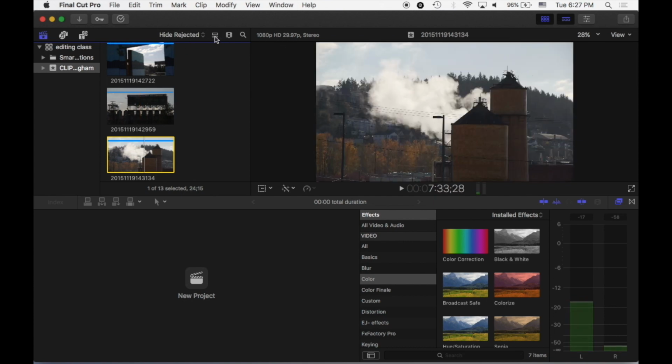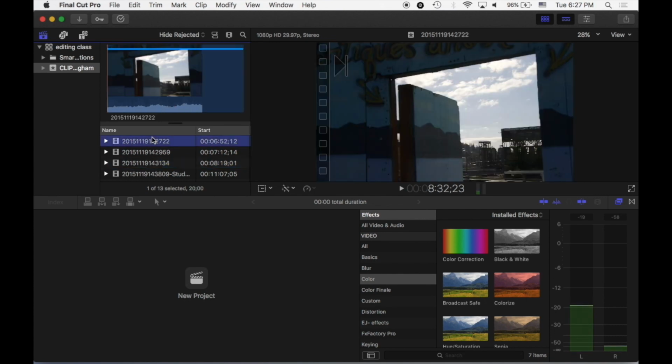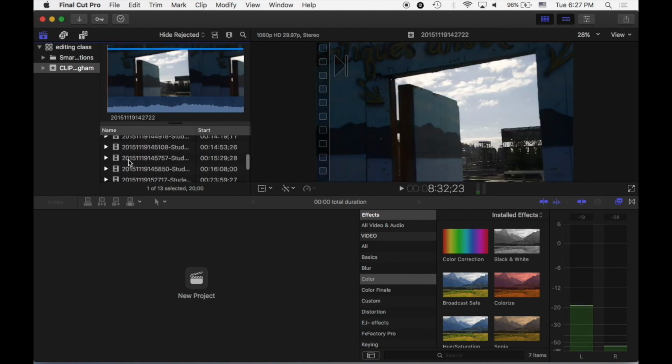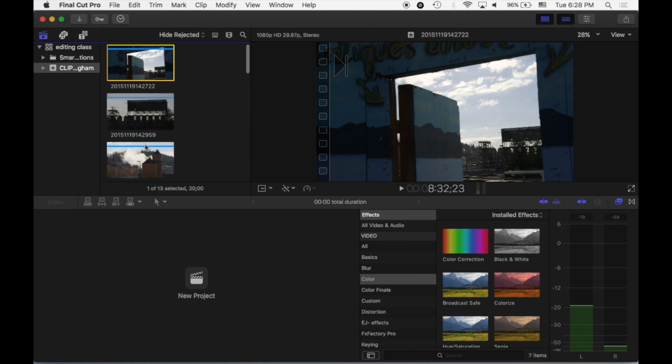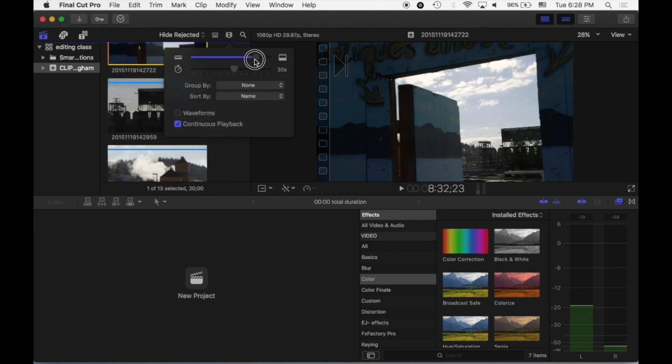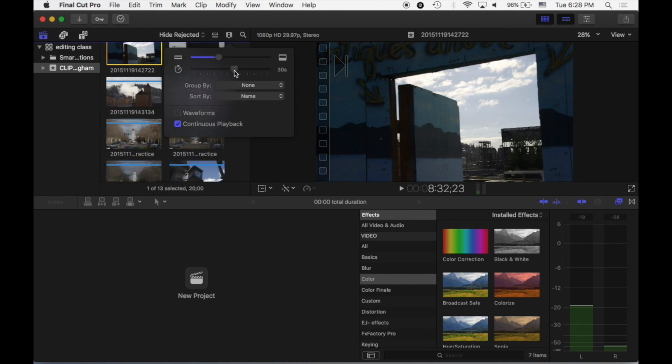A couple more icons you might want to look at up here. You can decide how you want to look at your footage. Do you want to look at it as a list, or do you want to see thumbnails? And you can also adjust things like the size of your thumbnails, how long they are, and I often sort them by name, just as a side note.